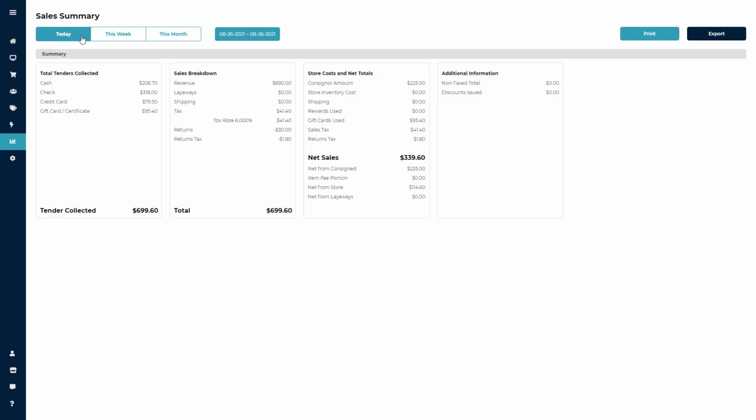The first module will break down all tenders collected, showing all tenders collected in both sales and layaways. Next, you'll see your sales breakdown. This section dissects the grand totals for the date range and organizes them into individual parts. And these parts will sum up the grand total that should match the grand total of your total tenders collected.